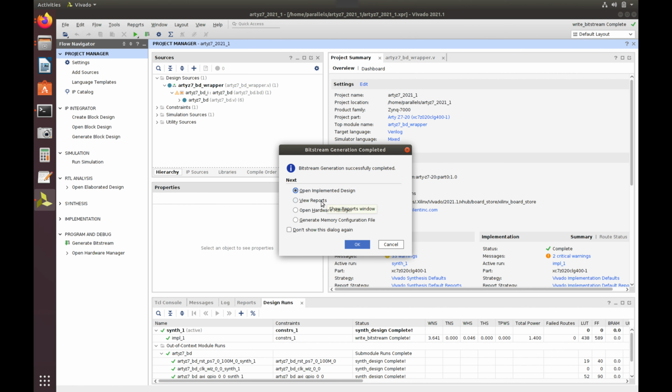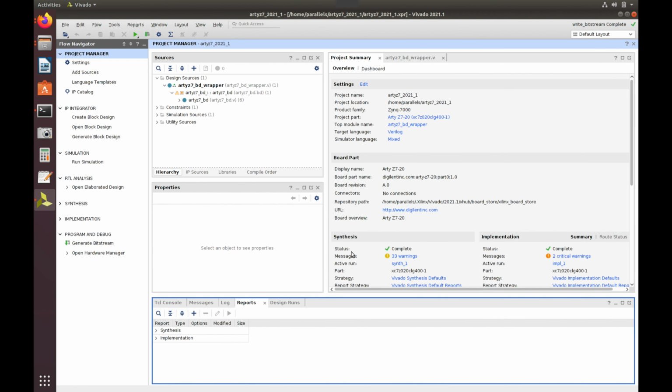Again, our bitstream generated pretty quick, so we can go ahead and open the implemented design again and take a final look at exactly how much space our design consumed, which really doesn't change between your implementation and bitstream generation, which is typically why I just do view reports. You can open the hardware manager in Vivado, which allows you to go ahead and program the bitstream on the FPGA, and also look at any ILAs or logic analyzers instantiated in it. That's where you would also connect to those and be able to look at those, or generate your memory configuration file for programming your bitstream into Flash. So I'm just gonna go ahead and do view reports for now.